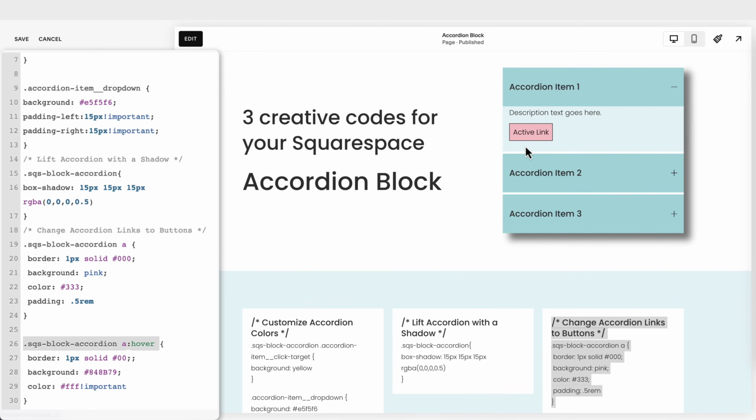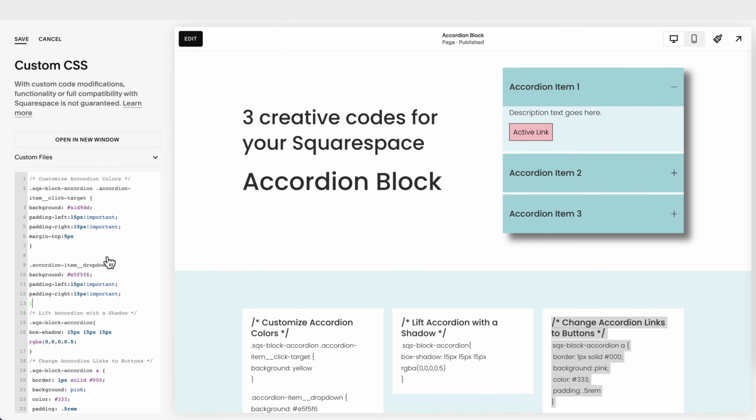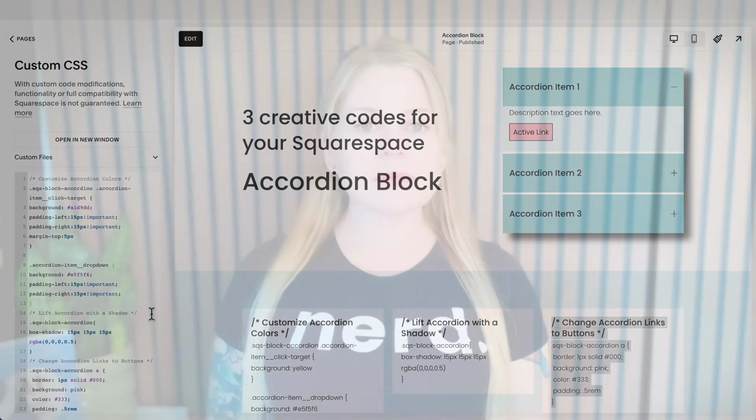Now let's go ahead and change that border color to red. It has a different background color and a different font color. And as soon as I hover over that button, we'll see those changes take place. We now have a clickable link here inside this accordion that looks and acts like a button. I'll go ahead and select save, and we'll call this tutorial good to go.